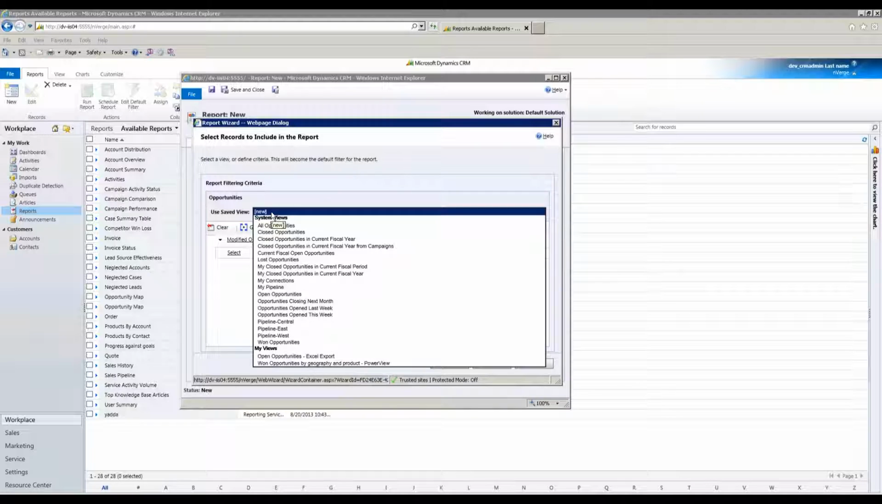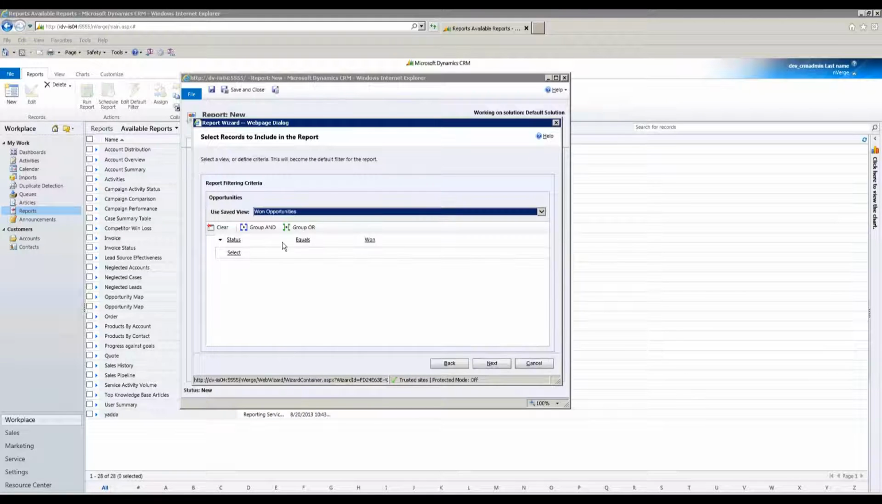Now, as I said, we are not interested in all the opportunities because some of them could not have been closed. So we are only interested in won opportunities, the deals that have been closed, because they tell me the actual revenue or the total sales that have been conducted so far. So I'll just select that view, and you see that there's a filter in there which says the opportunities that have a status of won are going to be used for this report.